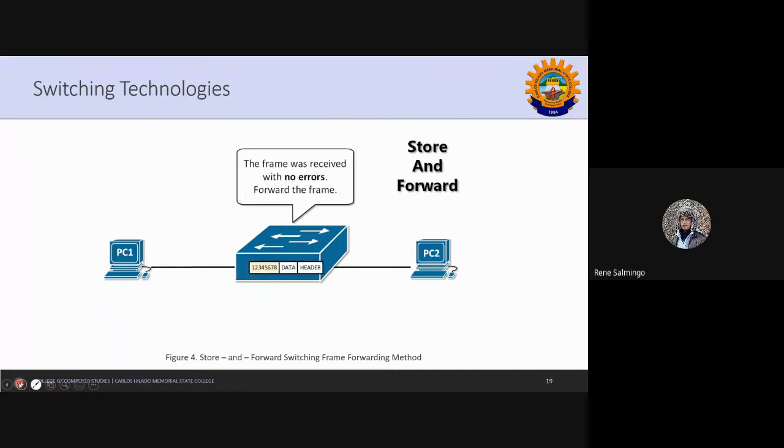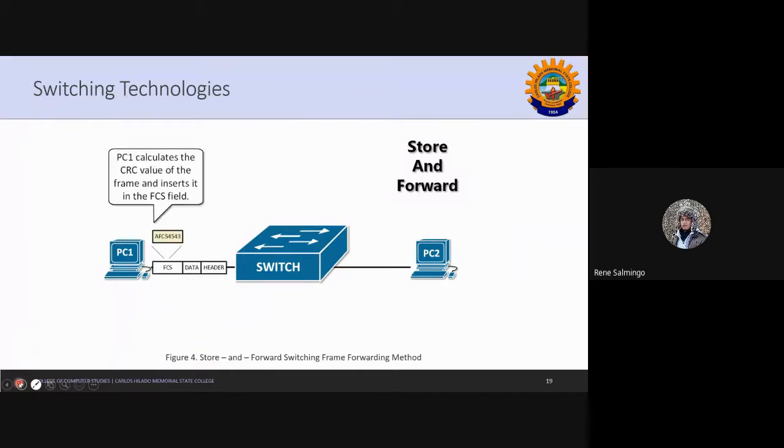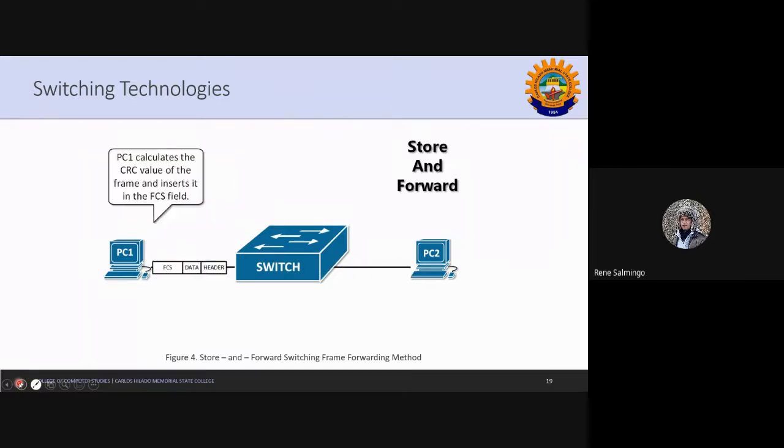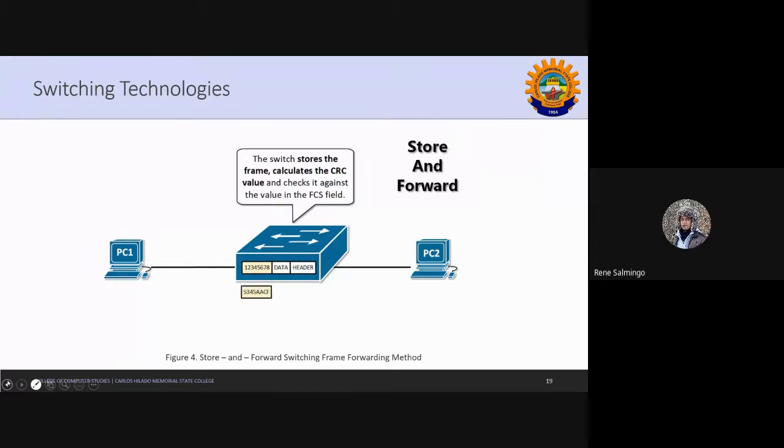So CRC is a cyclical redundancy check. This allows you to check whether the information has a match. Before forwarding, all of the necessary checks are identified. Once there are no errors, you can forward the data to the computer. So that is the store and forward switching frame method.